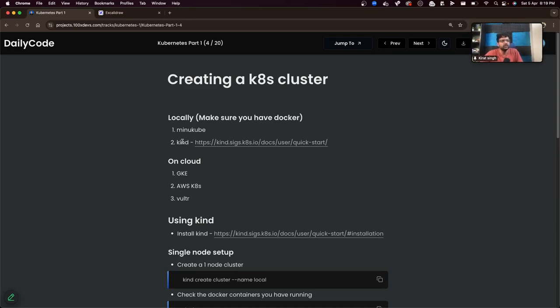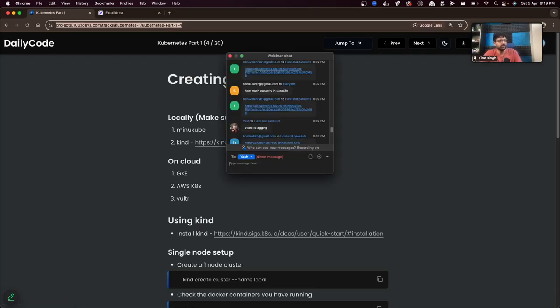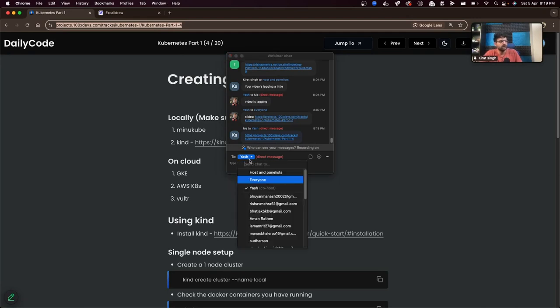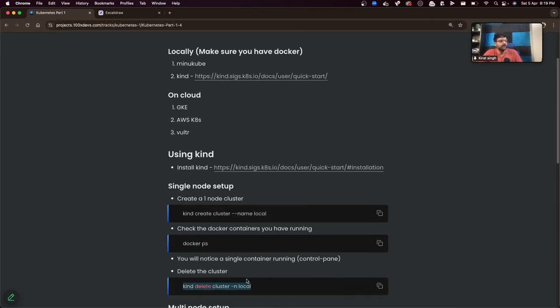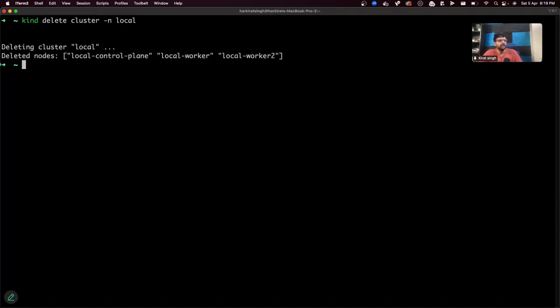The one that we used last week was Kind. So if you, there are installation steps here. Let me put this in the chat. But if you haven't already done this, I would urge you to quickly do it, because most people, at least last week, were able to run a Kubernetes cluster locally. Let me run one again. Let me delete the cluster that I have locally.